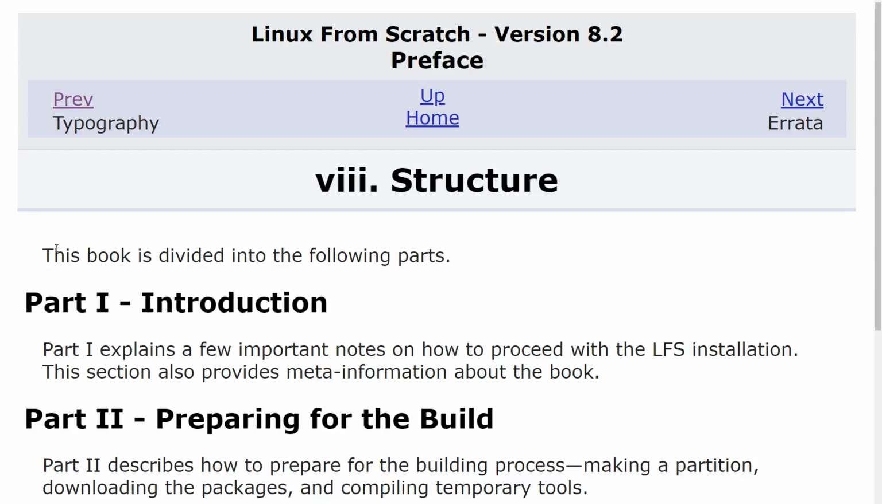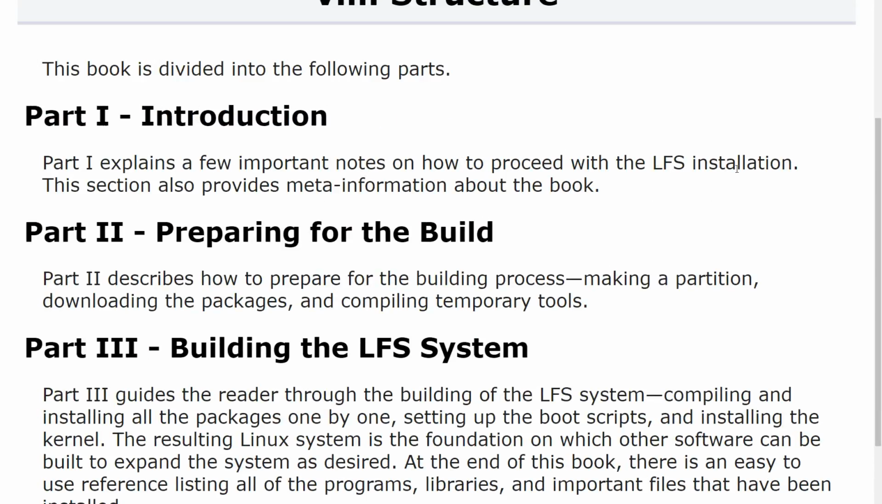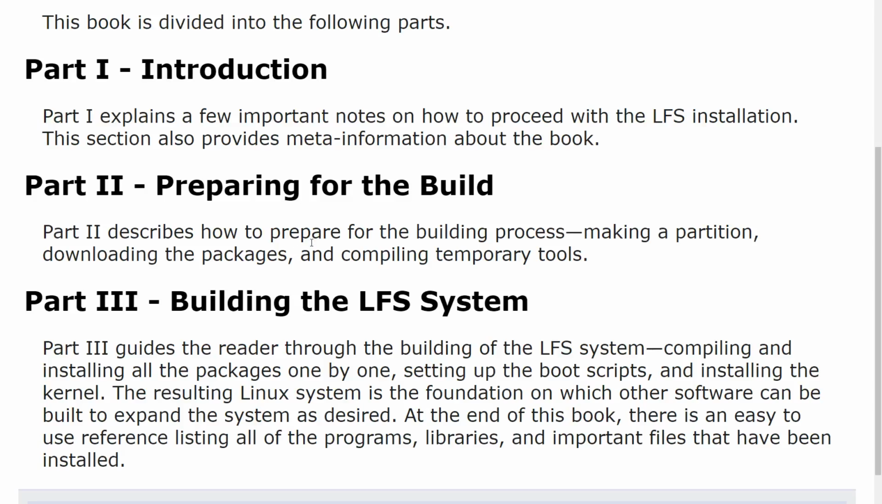This book is divided into the following parts: Introduction, which explains a few important notes on how to proceed with the LFS installation. This section also provides meta information about the book. Preparing for the build describes how to prepare for the building process, making a partition, downloading the packages, and compiling temporary tools. Remember that temporary toolchain we've met? I sure remember it.